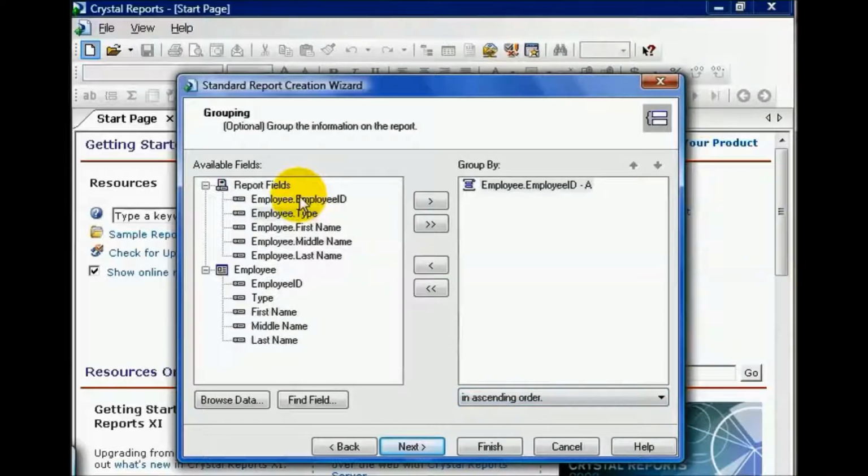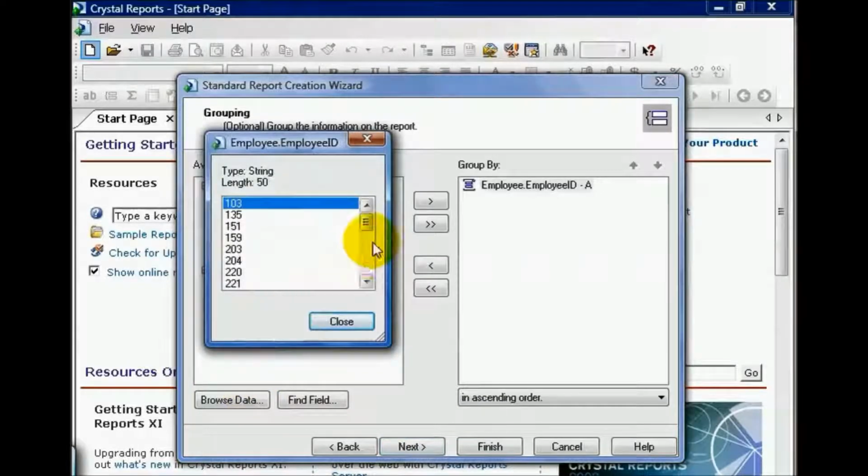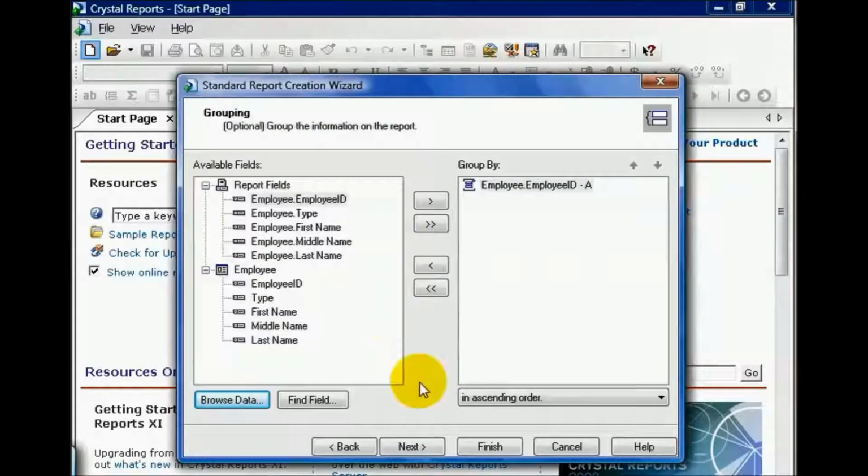means alphabetical. For example, if we highlight employee ID and go back and hit the Browse Data field, we can see what type of field it is and how it's going to order. So the very first group that we're going to see are all those employees with the ID of 103. Notice in this window here, you have the same search functions in order to browse the field, especially if you're uncertain exactly what populates employee ID, and you can also find the field if you have a large list to scroll through. In this case, we've selected employee ID and we're going to leave in ascending order.